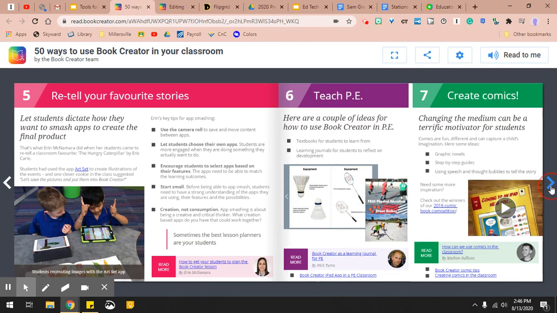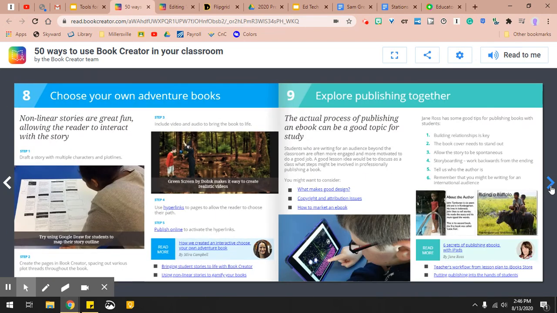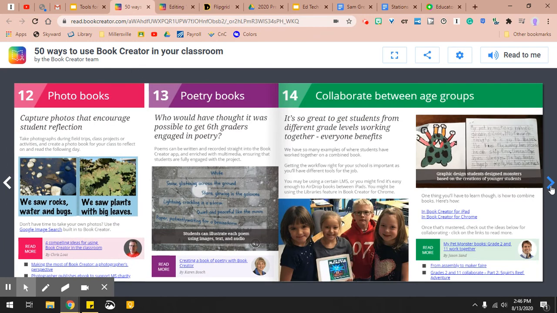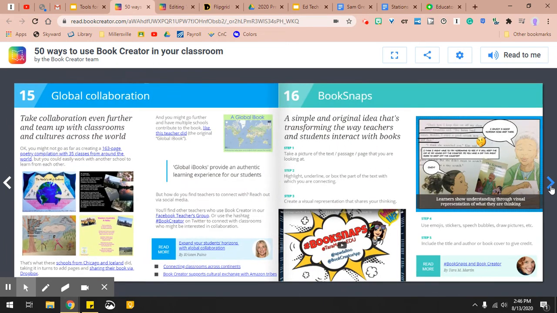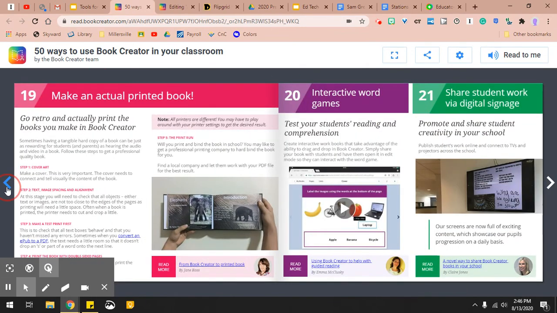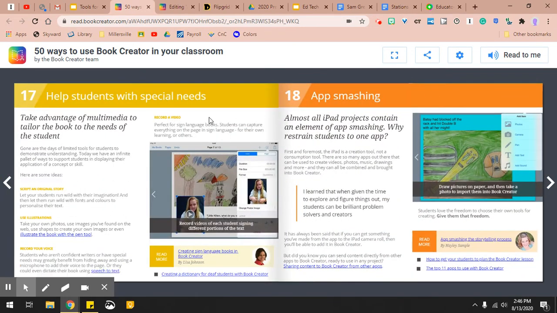We've got publishing, adventure books, checklists for publishing the teachers have created, poetry books, photo books. Oh, this is one that I wanted to focus on. Helping students with special needs.